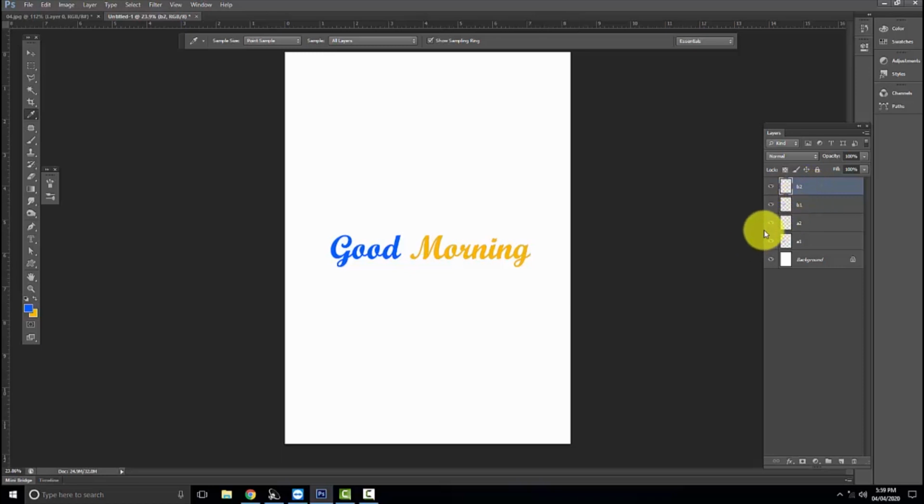Thereafter I will do Control and click, and then I will hit Control Backspace. So I'll get an orange color in Good. Then I'll go for the B2 layer, which is this Morning layer. I'll do Control and click, so the Morning will be selected, and then Alt and Backspace. So that will get a blue color. Control D, deselect. So we have a set of two colors here.